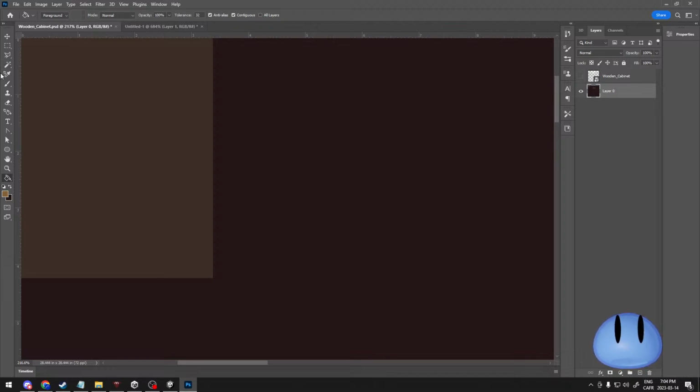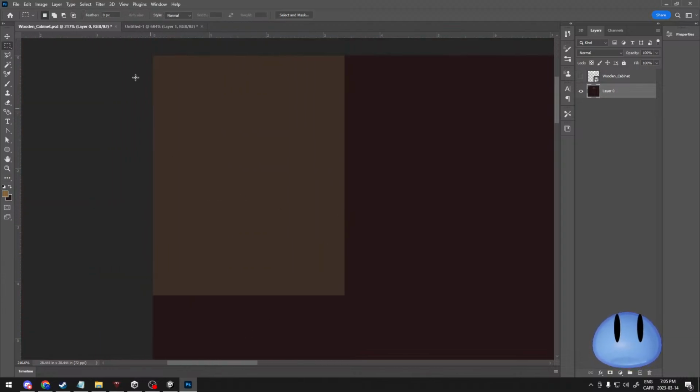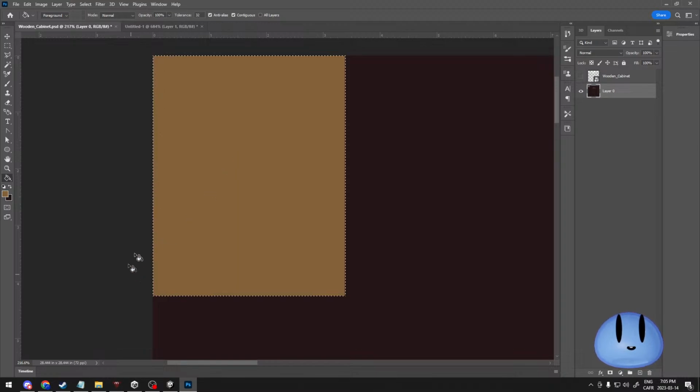Am I being dumb? Shouldn't the paint bucket just paint in that one section? I guess not. Maybe I am being dumb. Okay, had a brain fart there. Let us, in that case, select just this, and then use the paint bucket. Bloop. There we go.